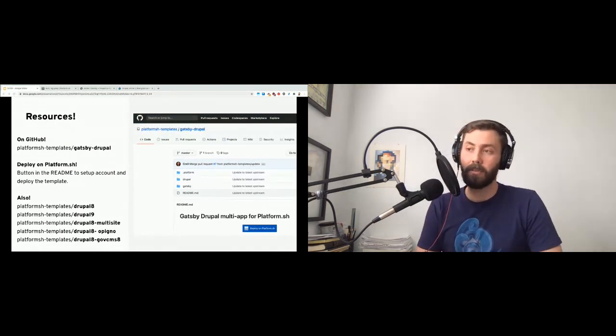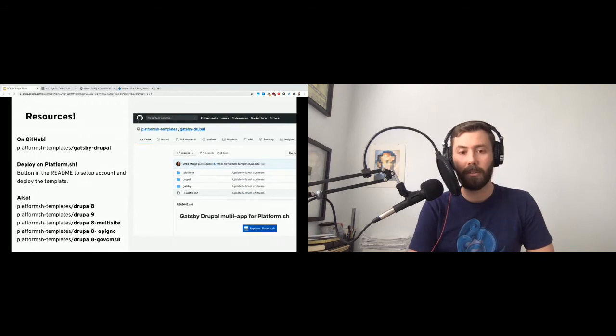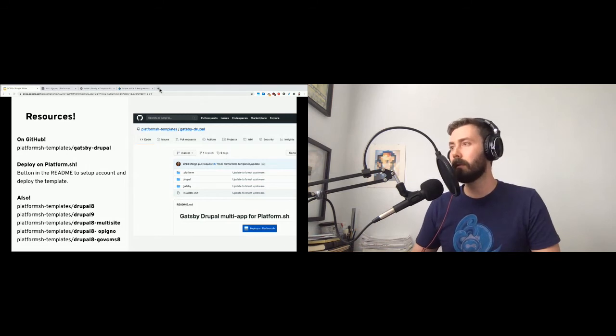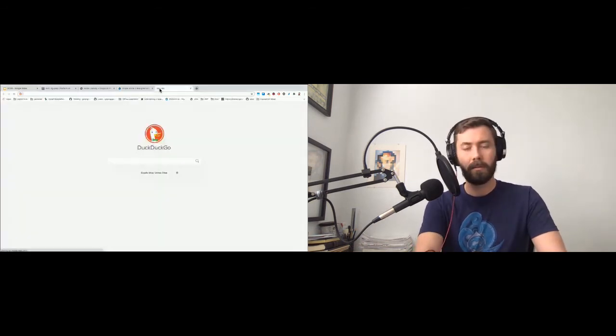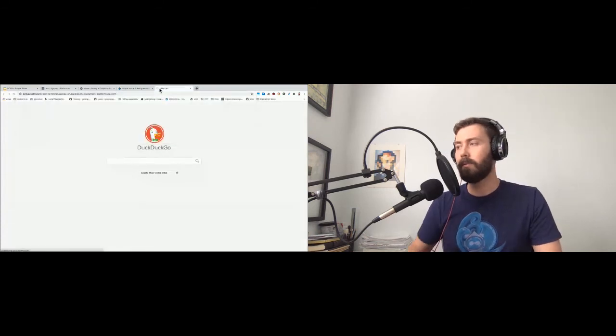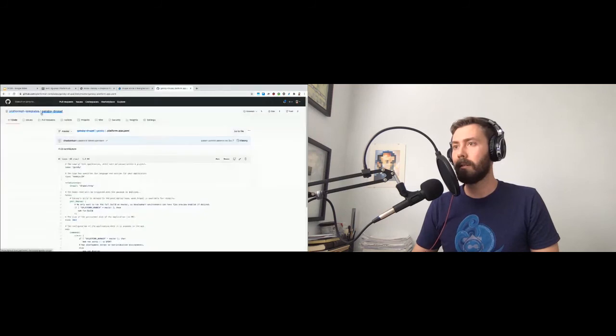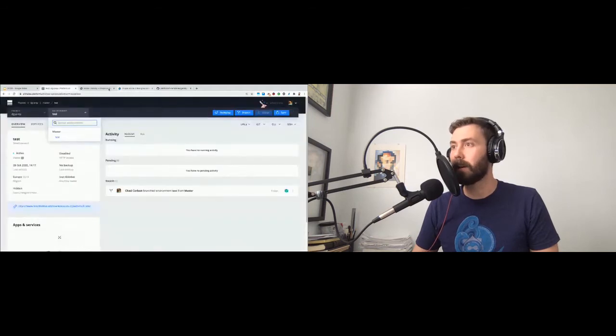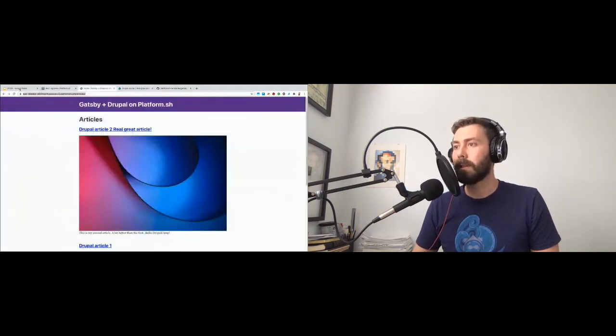If you are interested in checking out how we get this to work in a little bit more detail, you can go to our organization where we keep all of our template apps, Platform.sh-templates on GitHub. And this one will be under Gatsby-Drupal. If you go to that repository, you can actually click this button and it will spin up one of these projects for you right off the bat.